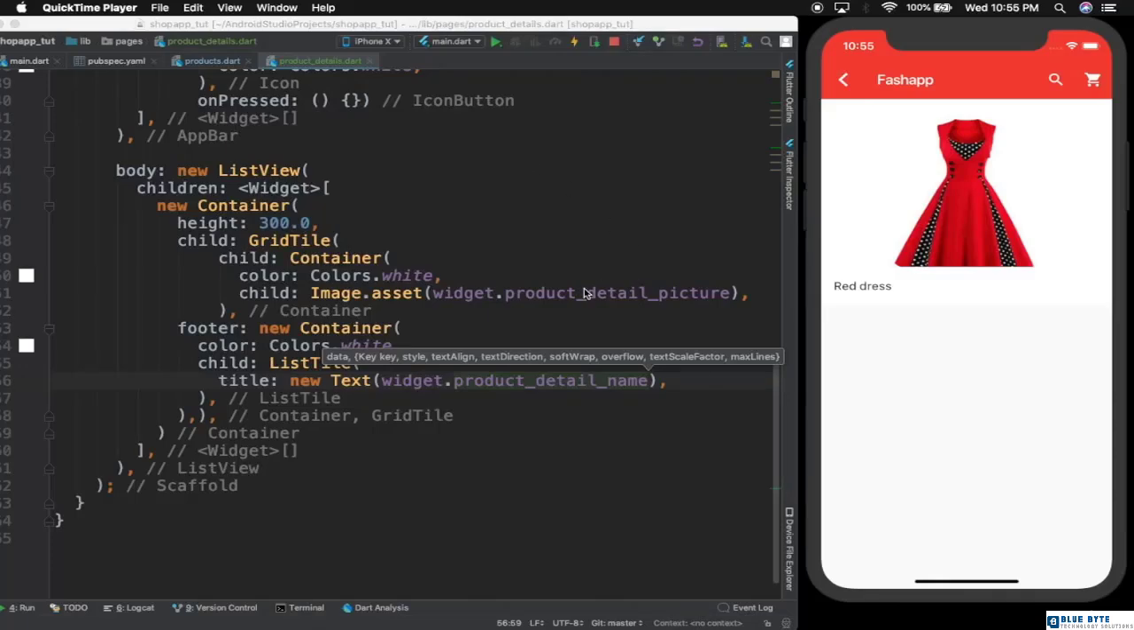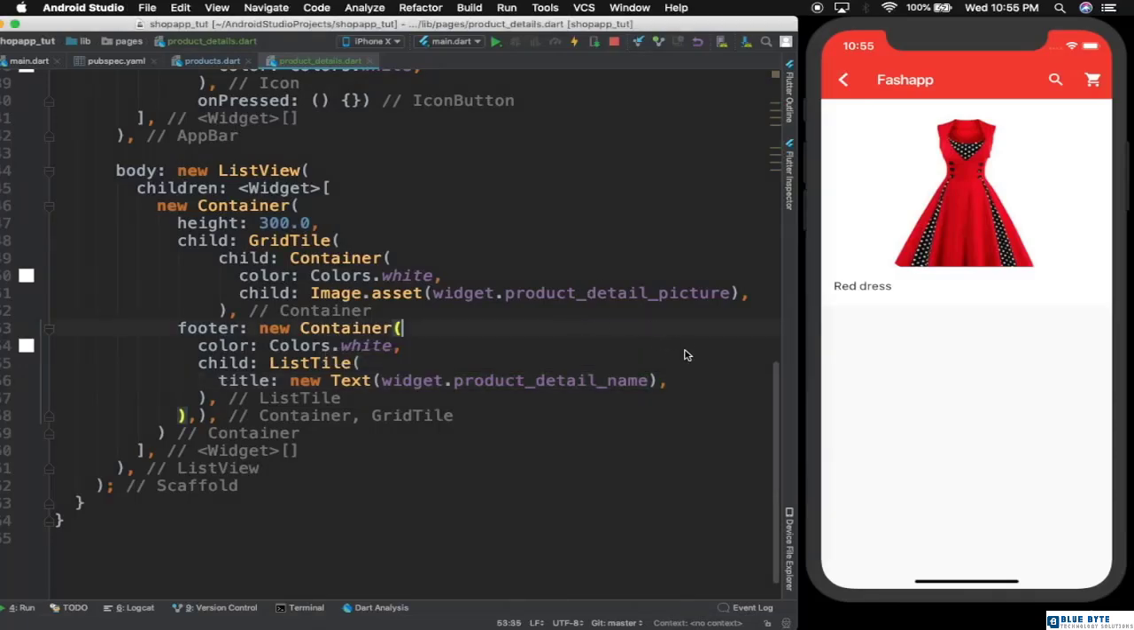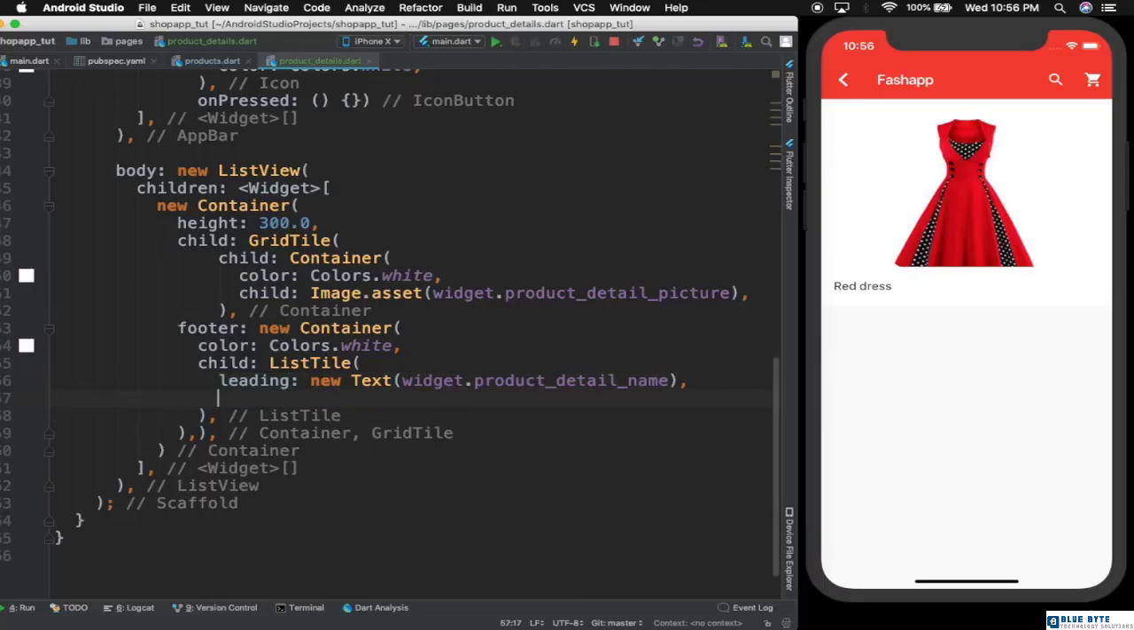So now let us do something else. This wasn't supposed to be title. I'm going to provide leading for this, and the difference is when you have title and leading: leading will be at the leftmost side, to the left, and title will be kind of to the middle.